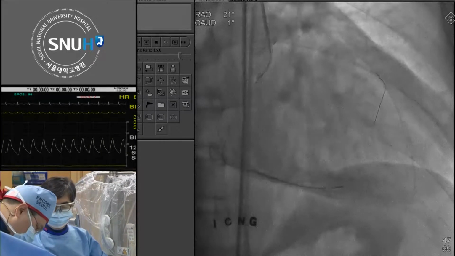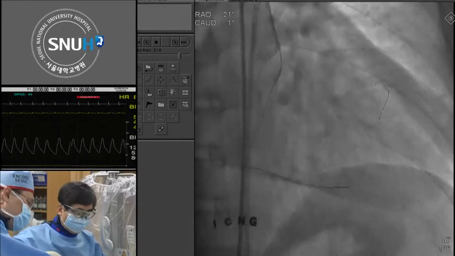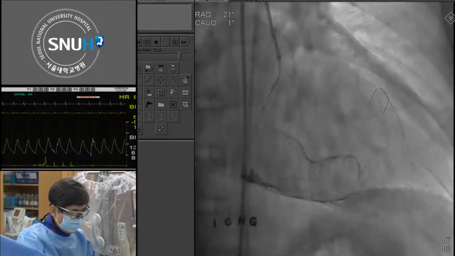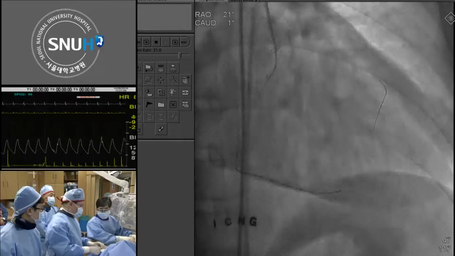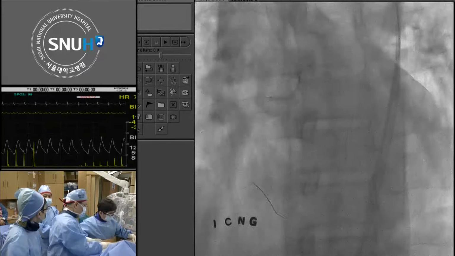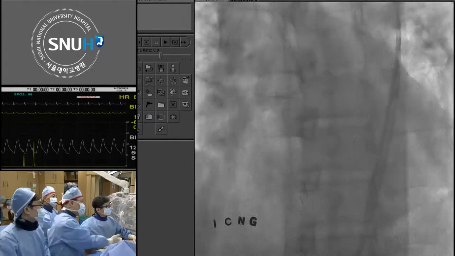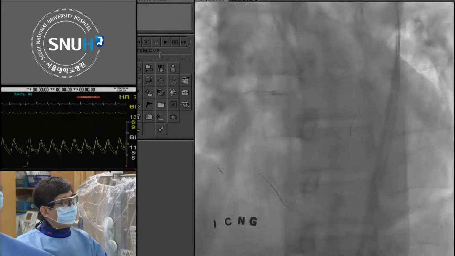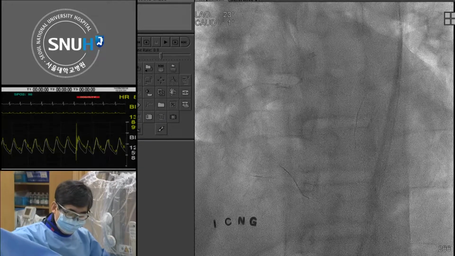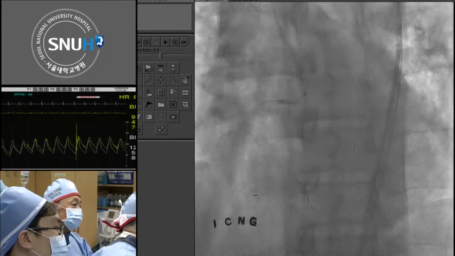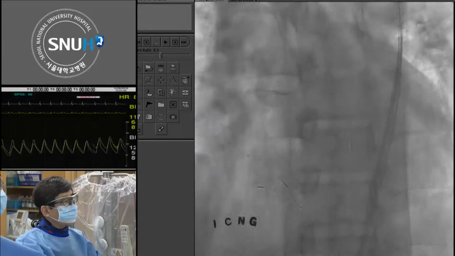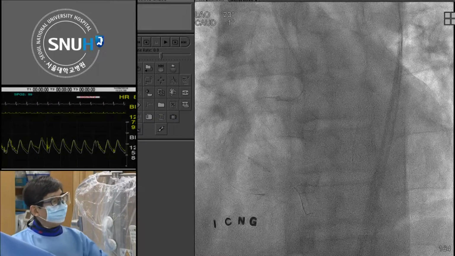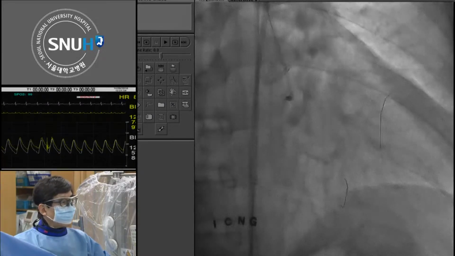So I changed to another new Caravel, and please stand by another new Corsair. Sometimes the Corsair surface coating durability is not so good, so sometimes change to a new Corsair. Very successful. Deflation. So the Corsair is introduced, and then I advance the anchor balloon to the RV branch. Okay, inflation. Then do my best, RAO. If I convey the microcatheter to the LAD, then Dr. Igarashi will take over from me.